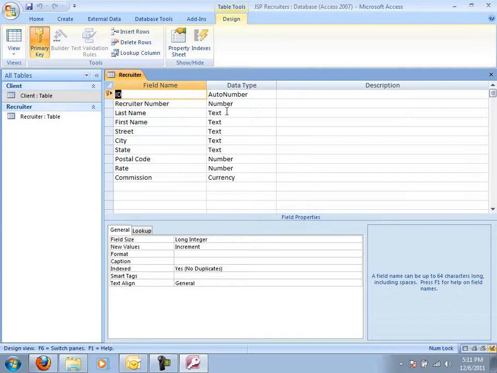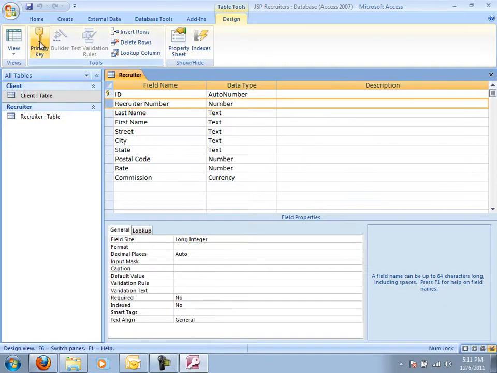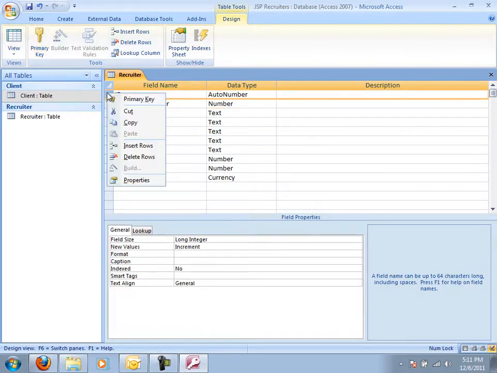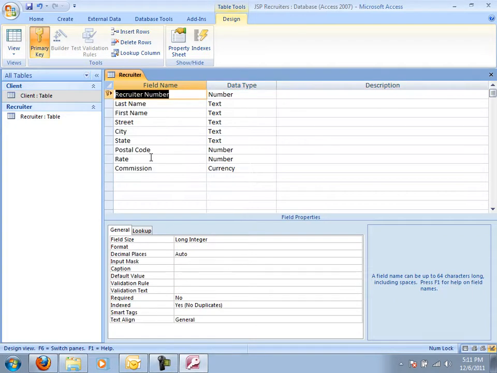Again, we'll see, we've got number, currency. We want to change our primary key to the recruiter number. That's our unique identifier for this table. And we can delete that row, so we got rid of the ID number. So we look very similar to what we had in the client table.